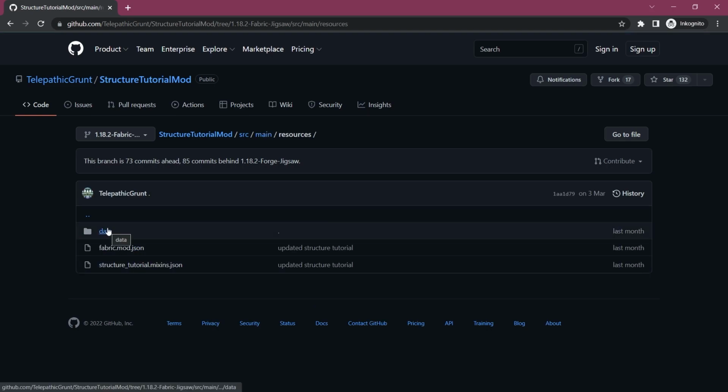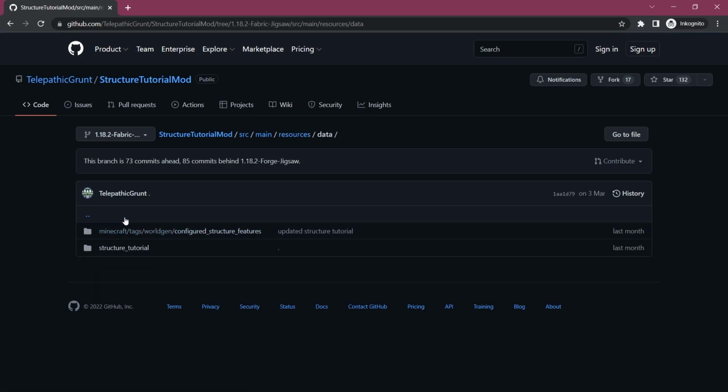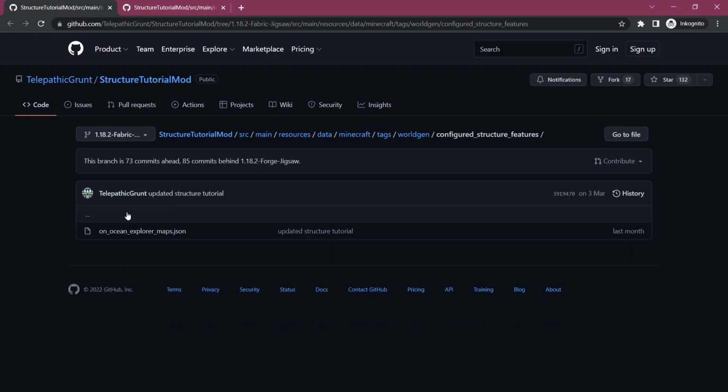So we only need things in our data folder. And you can see we're going to start with this one, and then we're going to continue with a structure tutorial because this is actually something I'm not going to use. I'm going to quickly explain what this is, and then we're going to continue. So you can see this is a Minecraft tag, right? In this case called On Ocean Explorer Maps.